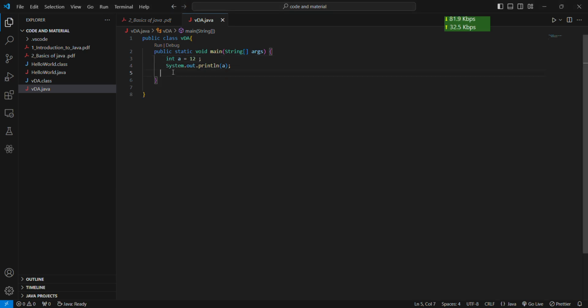Now I will show you how to create a boolean variable. First we have to define its data type, so its data type is boolean. Now we will write the name of the variable. Each time a different variable name is needed. Like here we have created a, then for another variable we have to choose a different name. Now its value is true.